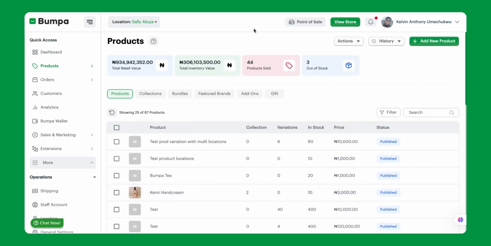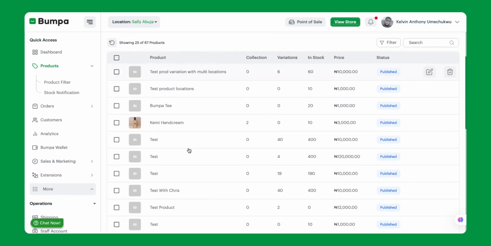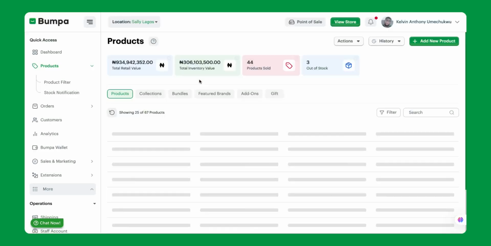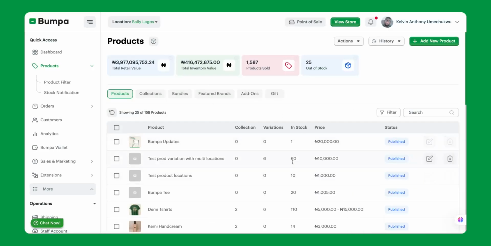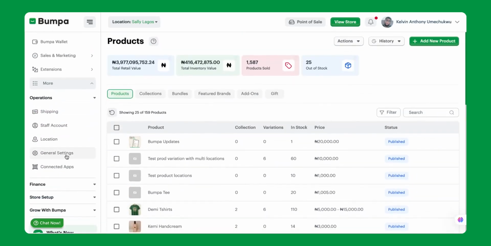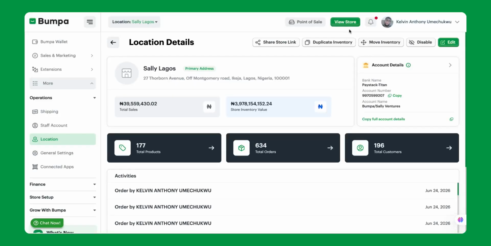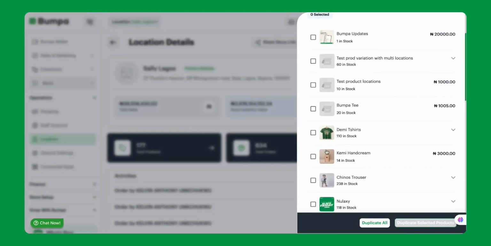Just to run it back again, I will show us again very quickly how to do it. Okay, so let's go back to Sali Lagos, and this time we want to duplicate an item with multiple variations. Under location, we select Sali Lagos and then we click on duplicate inventory. So now we want to duplicate this shirt.